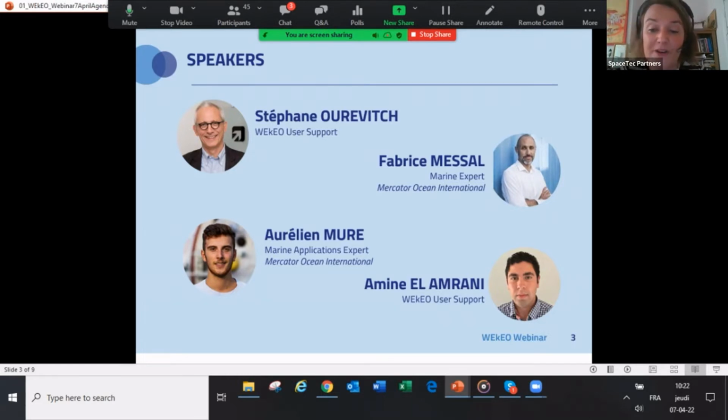Next, we're going to have a presentation by Aurélien Mur, who works at Mercator Ocean International as well as a user learning officer. Today, together with Fabrice, he supports marine user engagement and training with a particular focus on Copernicus data development. He's an expert on many Copernicus and specific marine applications as well. We have a very extensive presentation from him.